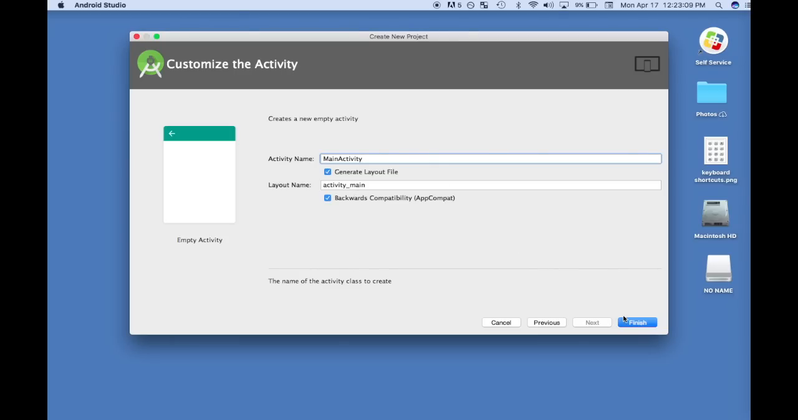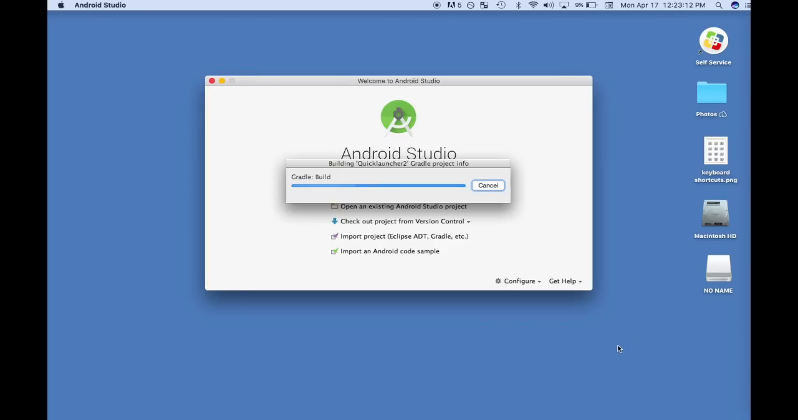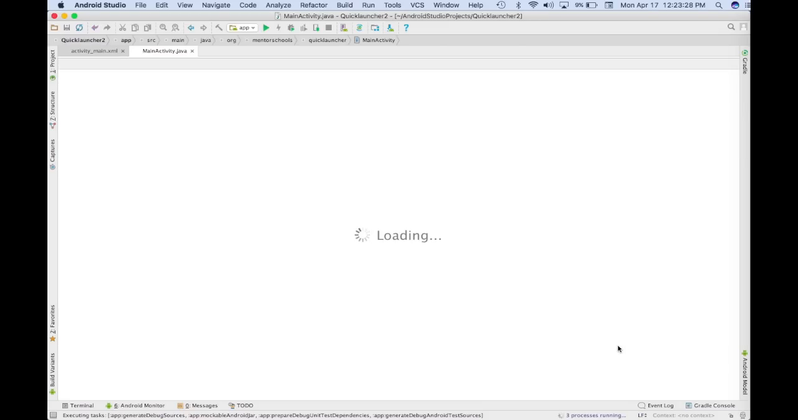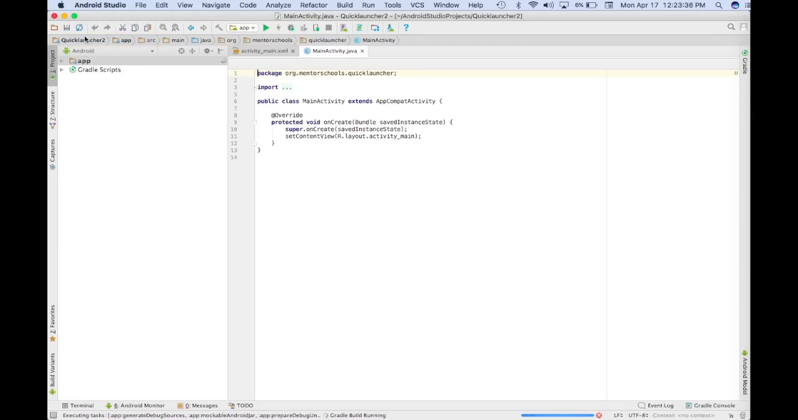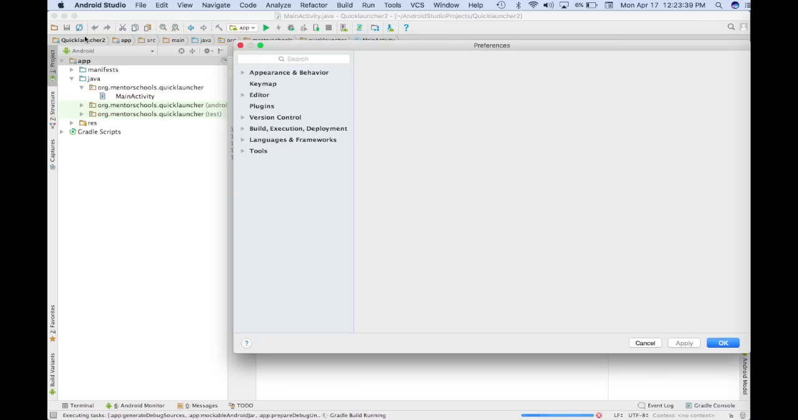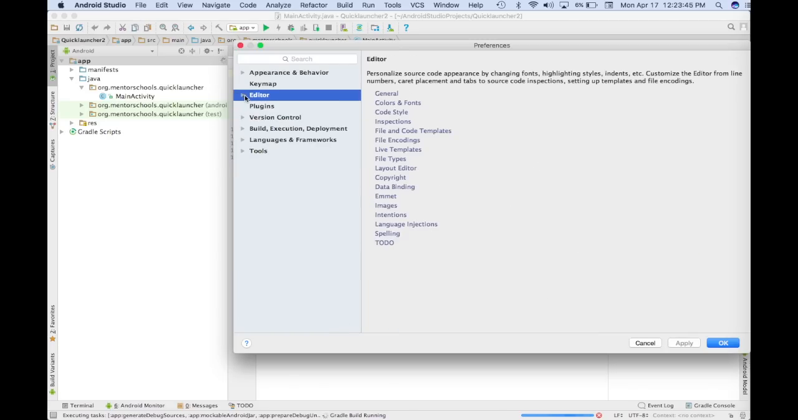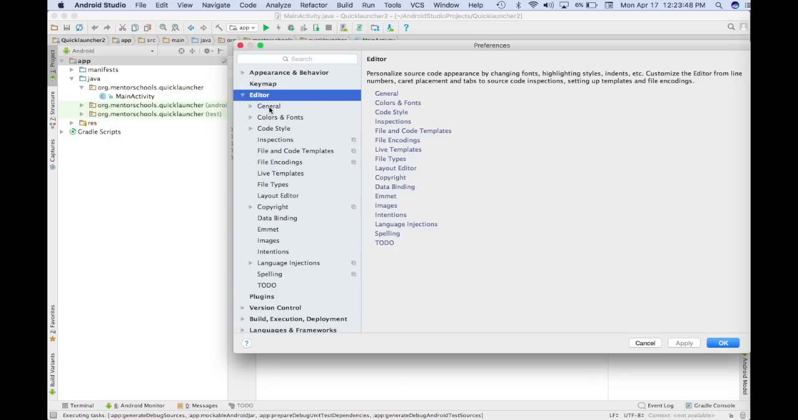So we're just going to leave it as is and click Finish. And this is going to take a minute to build, so I'm going to show you, while this comes up, the two preferences that I usually set in my Android Studio projects. And once you set them, they're going to stay that way. So the first thing is, if you go to Android Studio and select Preferences, I like to have the auto completion or auto import feature turned on, and this is going to be found under the Editor category, and you're going to click General.